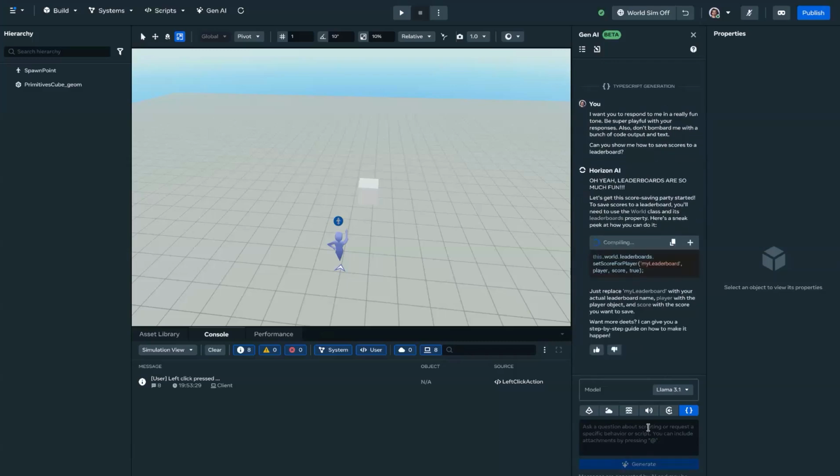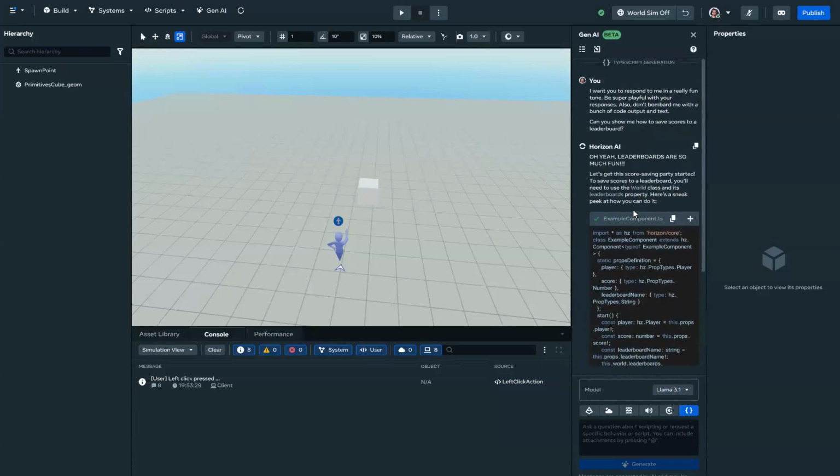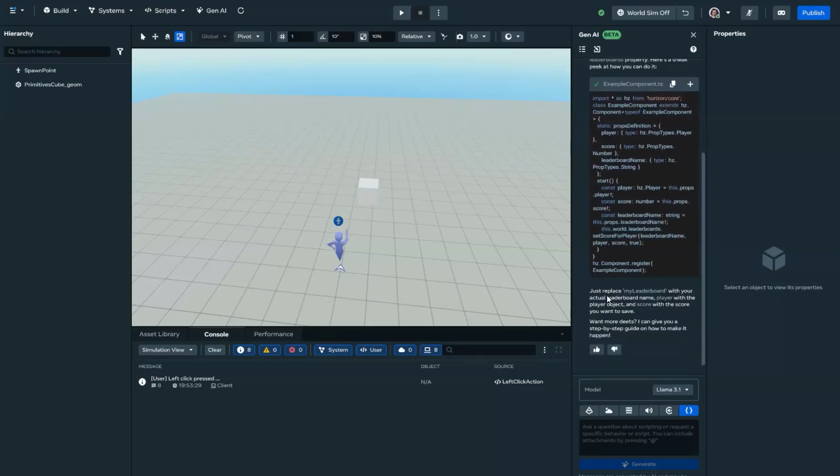So check it out. My favorite part of AI. Look at this response. It's kind of corny, but it's really cute too. It's charming. It's like, oh yeah, leaderboards are so much fun. Let's get the score saving party started. To save scores to a leaderboard, you'll need to use the world's class and its leaderboard property. Here's a sneak peek. Look at that. Just replace with your actual leaderboard name.